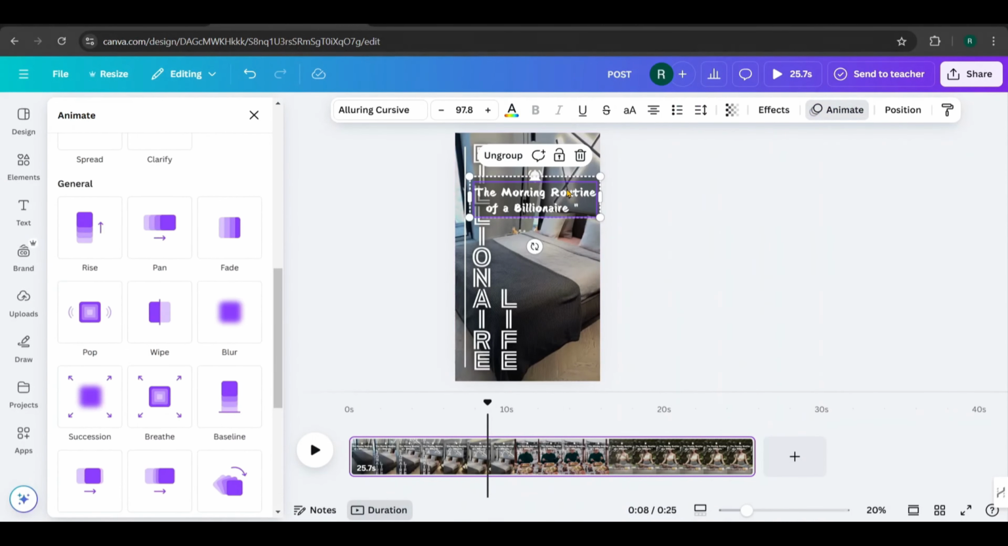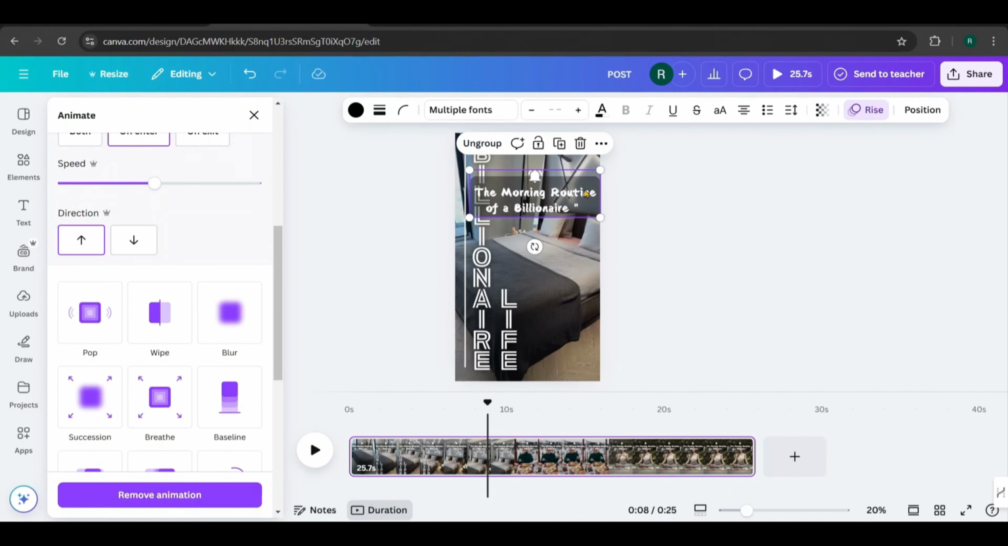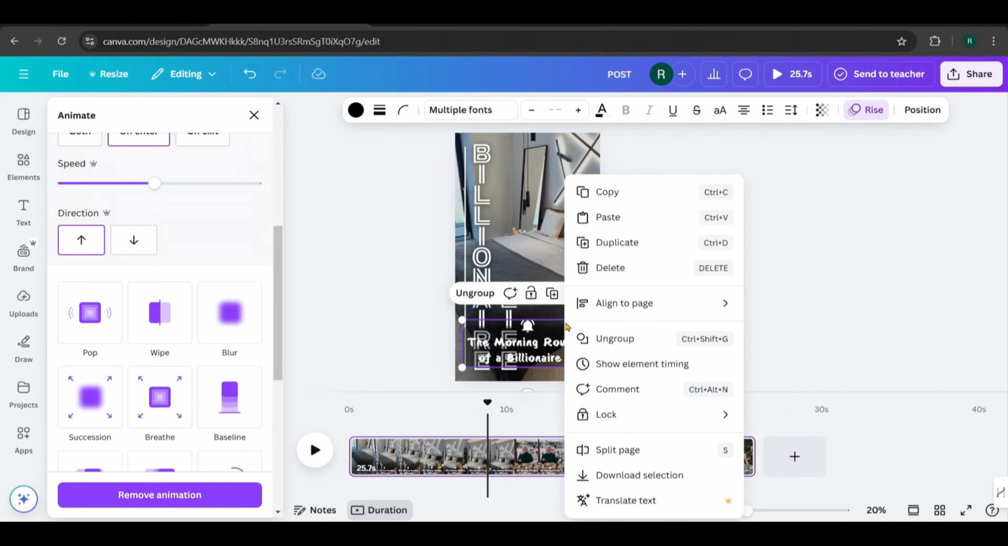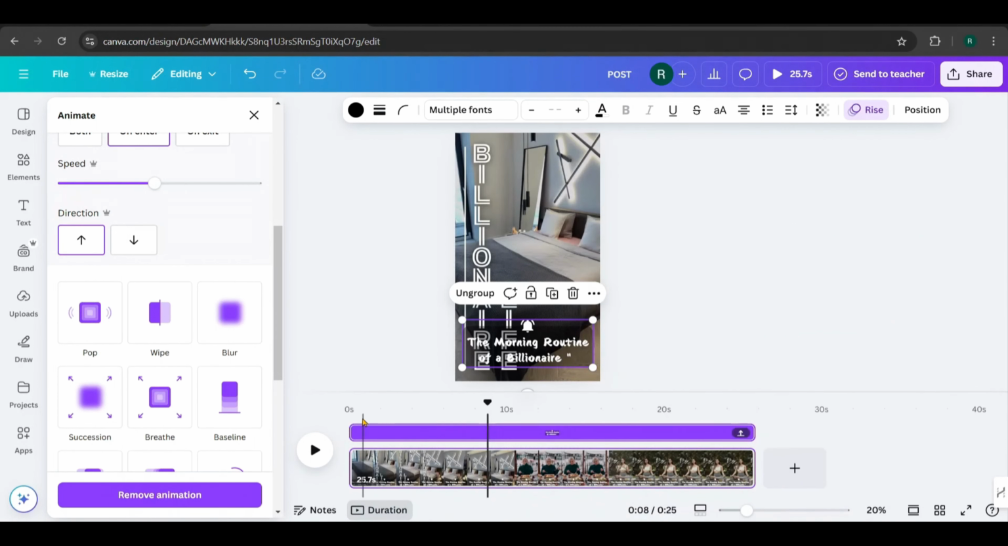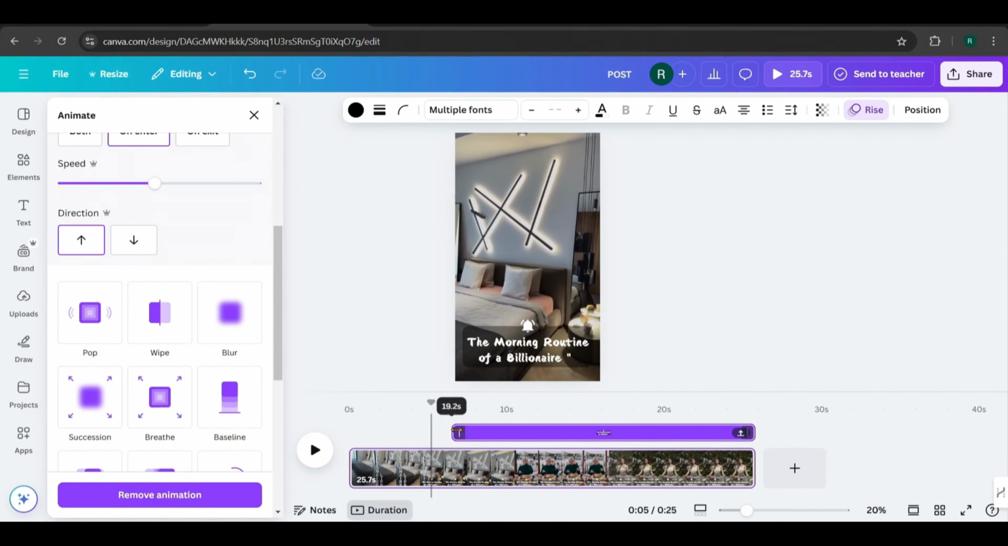Group the bell icon with the rectangle and text to keep everything organized. Align and place the group like this. Next, right-click on it and select Show Element Timing. Adjust the timing so it appears after 8 seconds, like this.